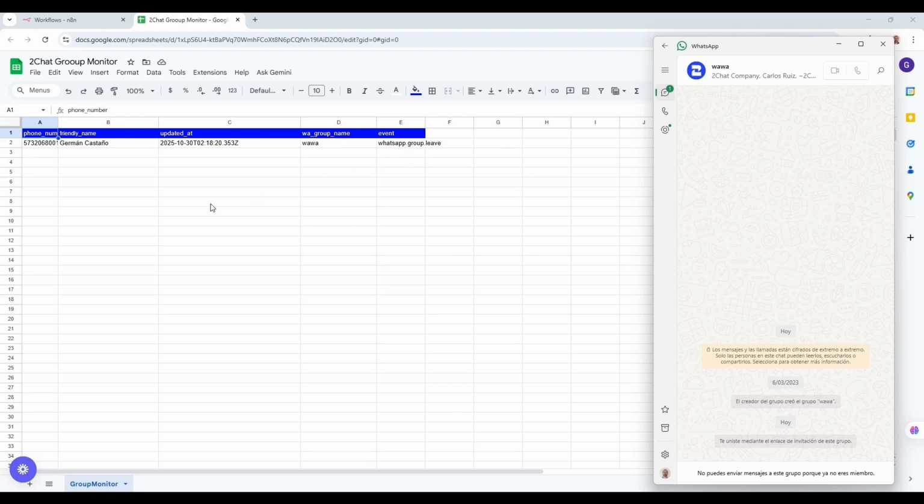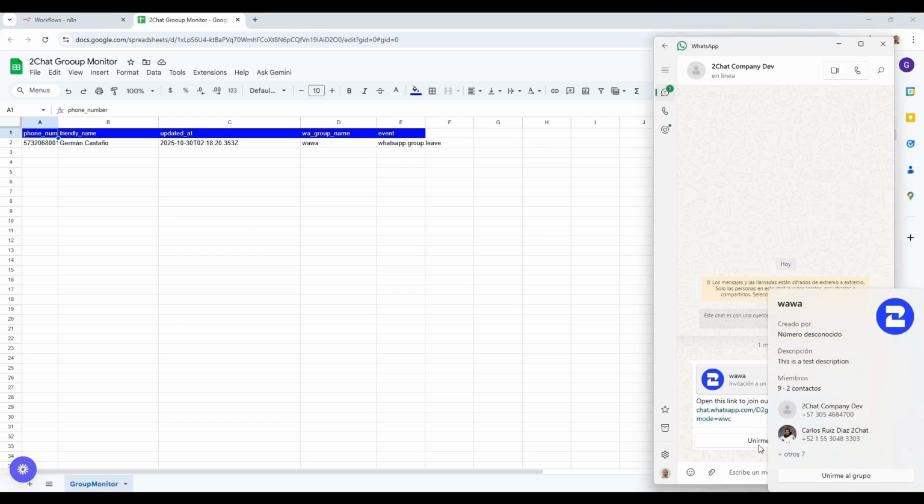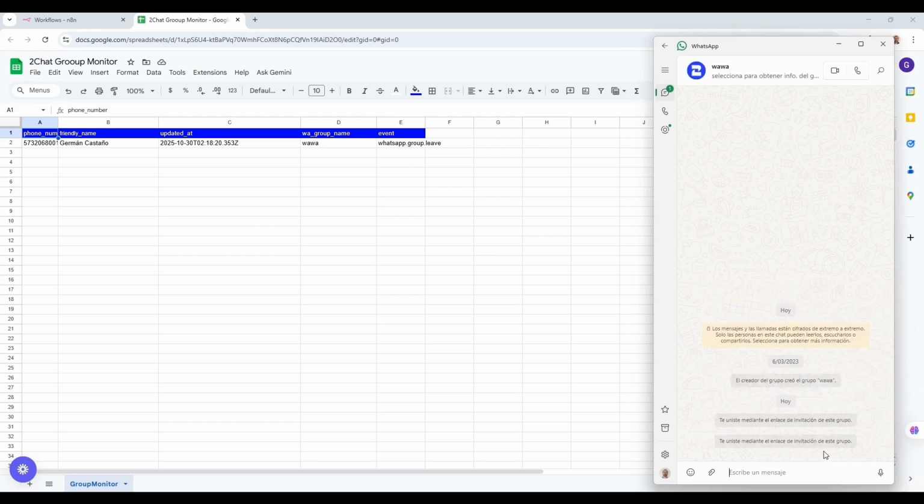Now let's do the opposite. In this case, we were sent a link to join a WhatsApp group or received it through some other means. The group owner sent it to us or sent it to their clients. So by clicking, we are going to join the group. And automatically, we will see how in Google Sheets the phone number will appear. There is no name because we are just registering it. The date and time of registration, the group in which it was registered, and the event join will also appear.